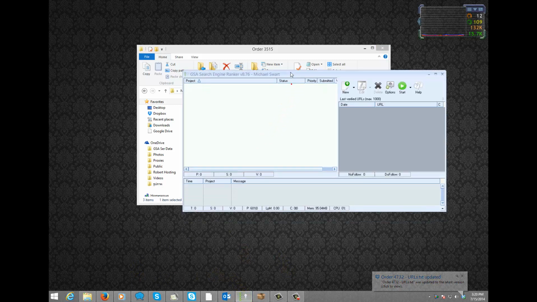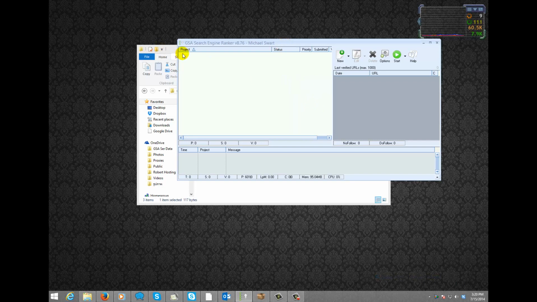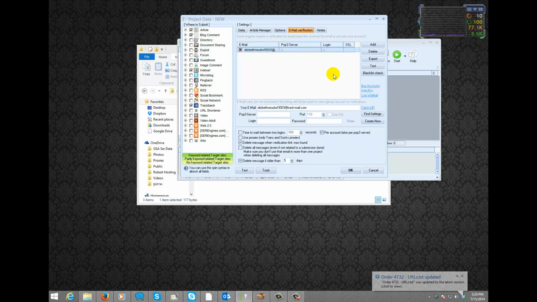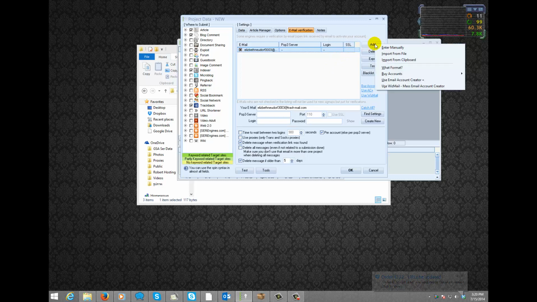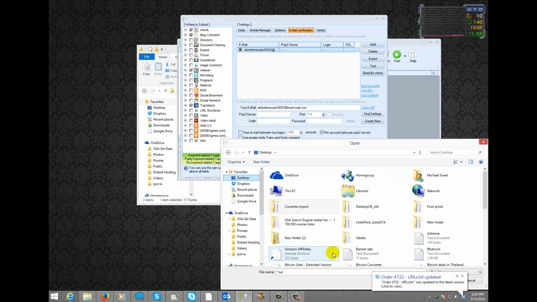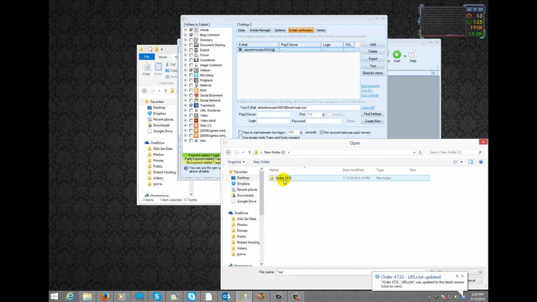So you open GSA Search Engine Ranker, you create a new project, and just take a platform, and by the email tab, all you then do is go to Add, Import from File. Okay, and now we browse to that folder with our email pack. There we go, and we import the first pack.